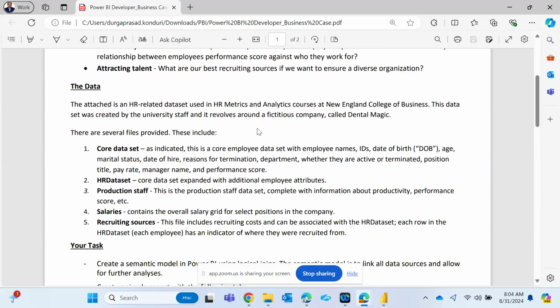And they have given the details of the data sets. We have 5 data sets in this, which we downloaded. One is the core HR data set. As indicated, it is core HR, which has PII information. That means personal information that needs more security. Employee names, IDs, date of birth, age, marital status, date of hire, termination, pay rate, manager name, and performance score. And an HR data set, which is the core data set expanded with additional employee attributes.